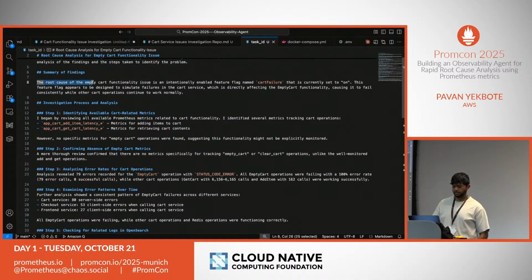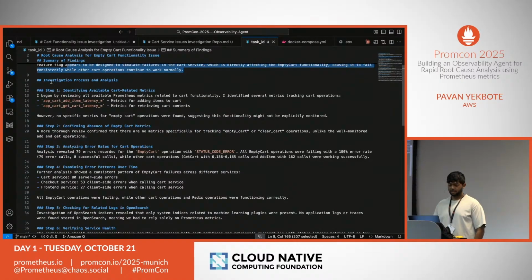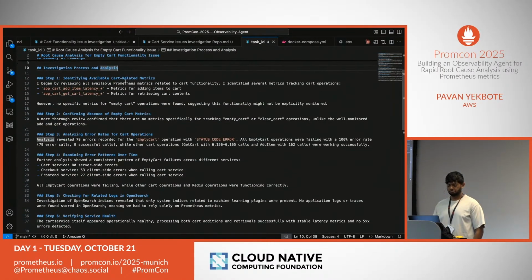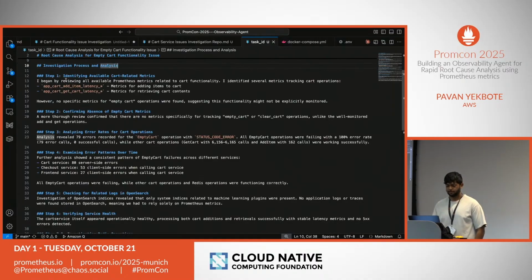The summary of findings is that it is an intentionally enabled feature flag named cart failure. The agent is smart enough to look at the traces and identify that it's actually a feature flag that is causing the issue, right? It's consistently on while cart operations continue to work normally. And it gives you step-by-step details of exactly what has happened, right?